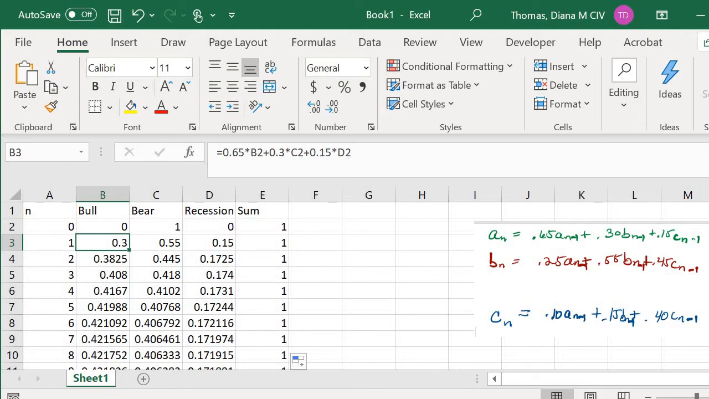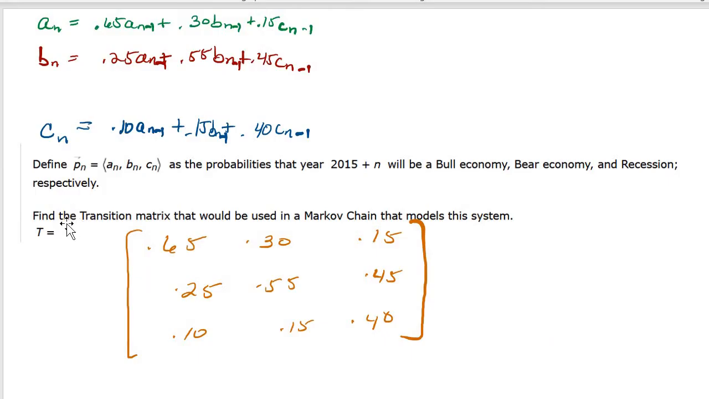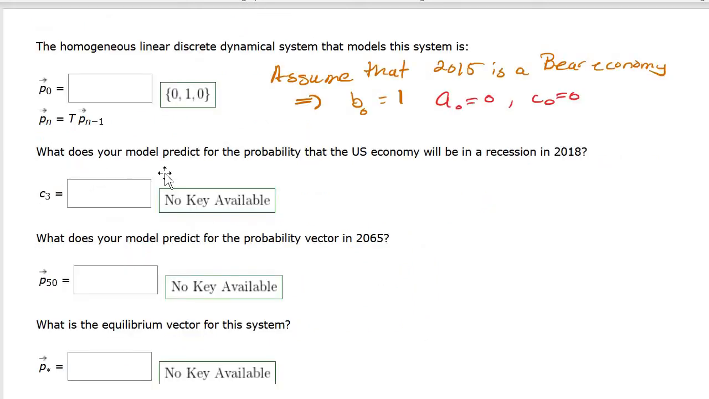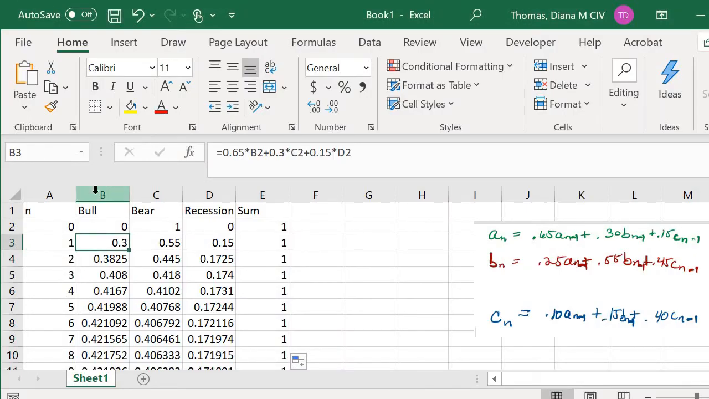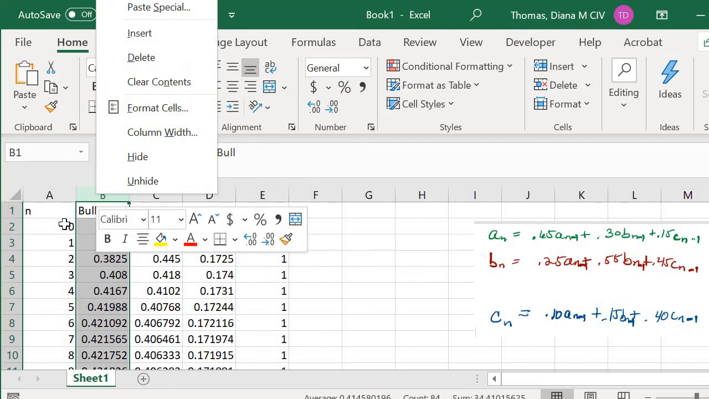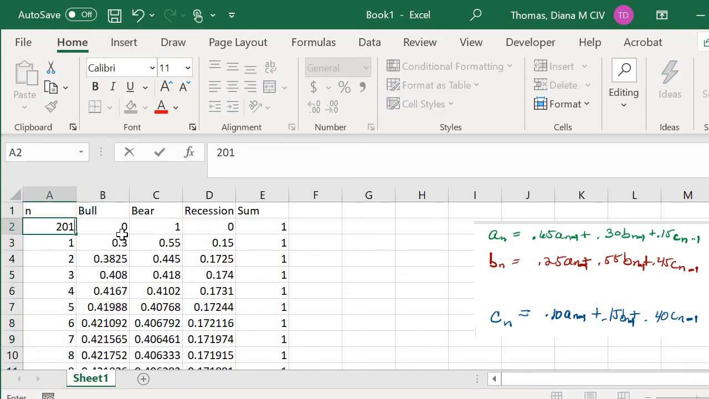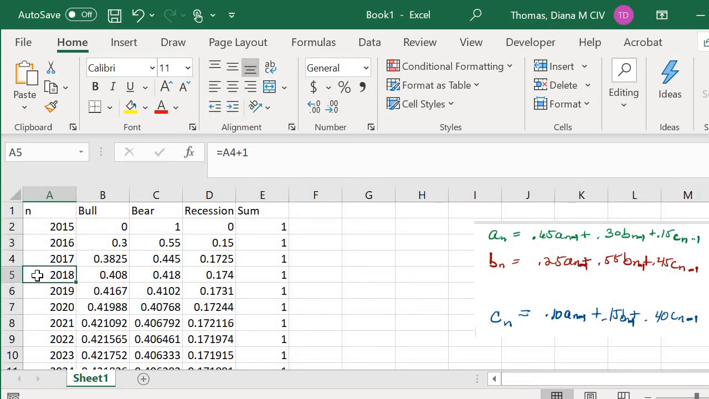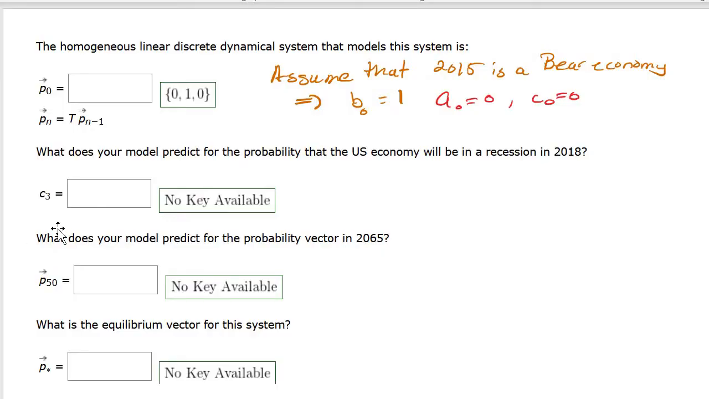All right, so let's go look at the questions that were asked. The first question that was asked was, what does your model predict for the probability that the U.S. economy will be in a recession in 2018? In 2018, that's 3 years after. So if I want to put this as years, I could do this, 2015. And now 2018 is right here. I can see it. And then I highlight that. And they want the probability that it's in a recession. It's 0.174.